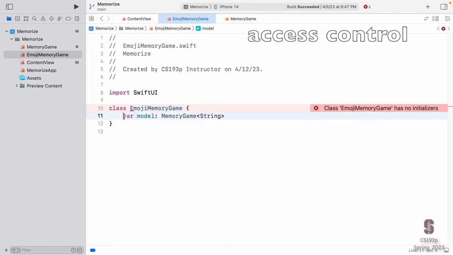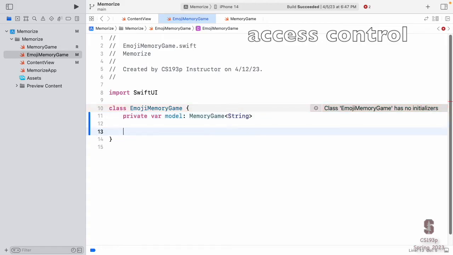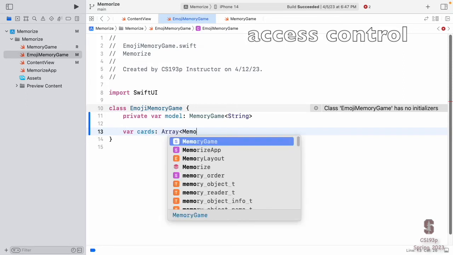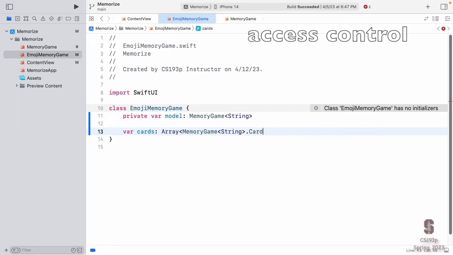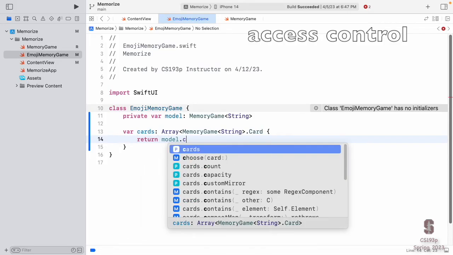If I want full separation, I can put this word in: private. If I make that private, that means the only code that can use this var, see it or talk to it, is this code. It's private to this class. Now, if I do that, how is the view going to get the cards and do the things it wants? Well, in that case, it's the view model's responsibility to, for example, provide a cards var that returns an array of MemoryGame<String>.Card, right? And this is just going to return the model's cards.